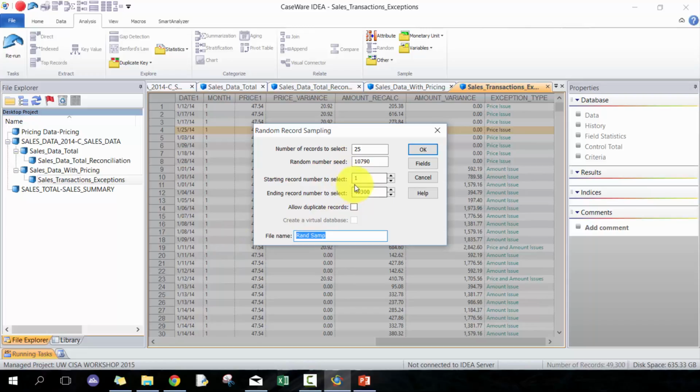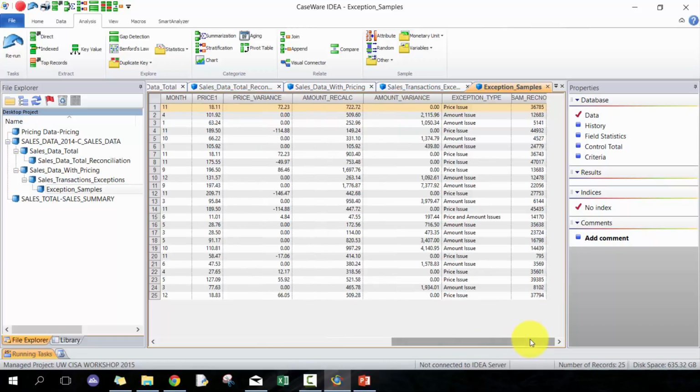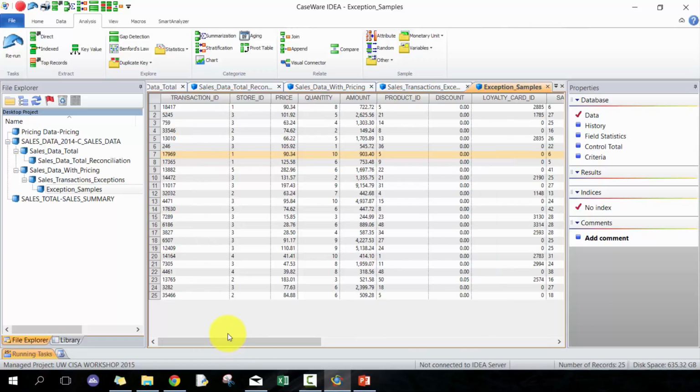You just want 25 random samples. Here's whether or not you want to include or exclude a record. This goes from 1 to the total number of records, which is 49,000. And then here, allow for duplicate records. In stats, this may be a consideration to allow for resampling, which is basically allowing for duplicate samples. But in this case, once we've sampled a record, we want to take it out of the population so it can't be resampled. So let's call this exception samples. Press OK. And now we have our 25 exceptions, and we can figure out what issues they have. That looks pretty good to me.